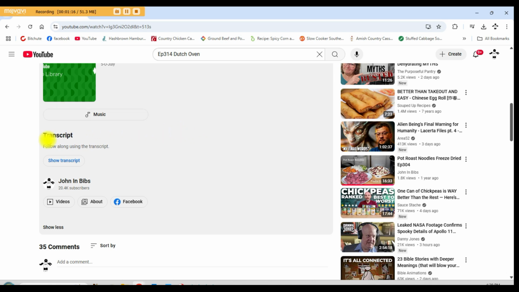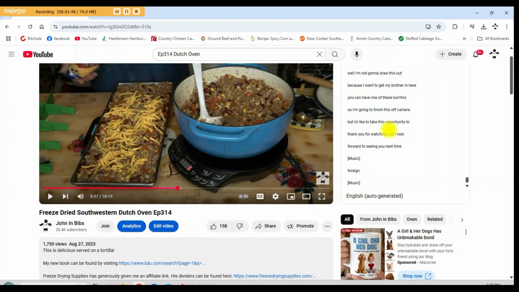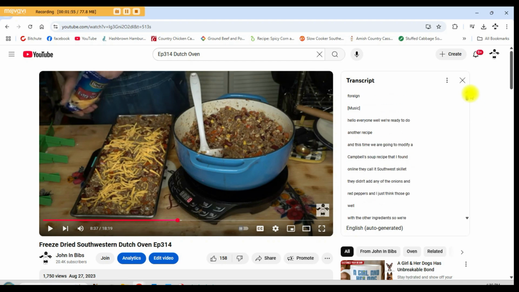In that description box there's a transcript and there's a button you can click called show transcript. Click that and you notice over on the right hand side here it has shown your transcript for this video. These three dots allow you to toggle on and off the time stamps. So you would click those three dots, toggle those time stamps off, and now you have just the whole text of this transcript of this video. All right, so there we go.